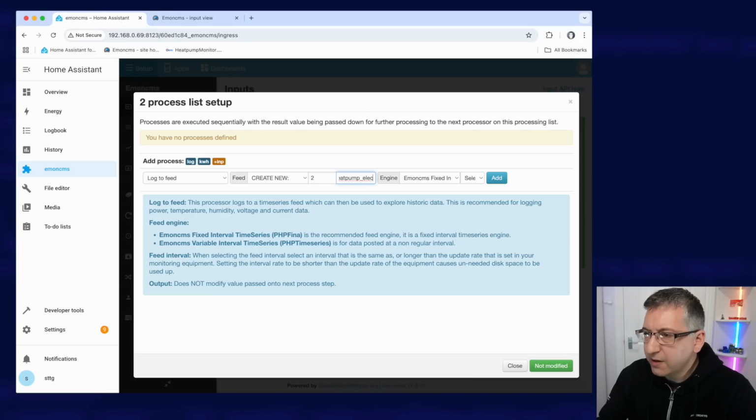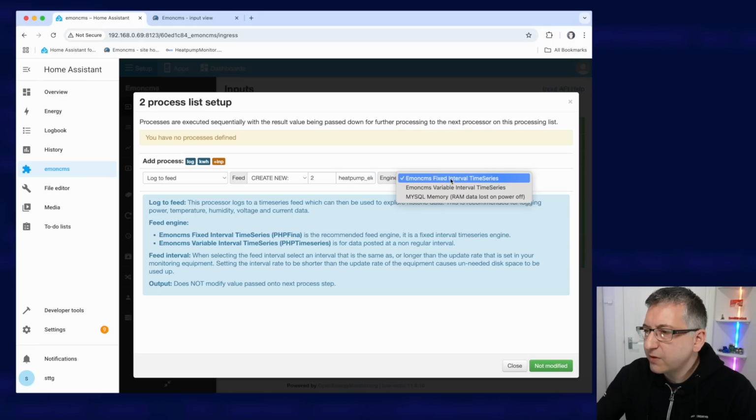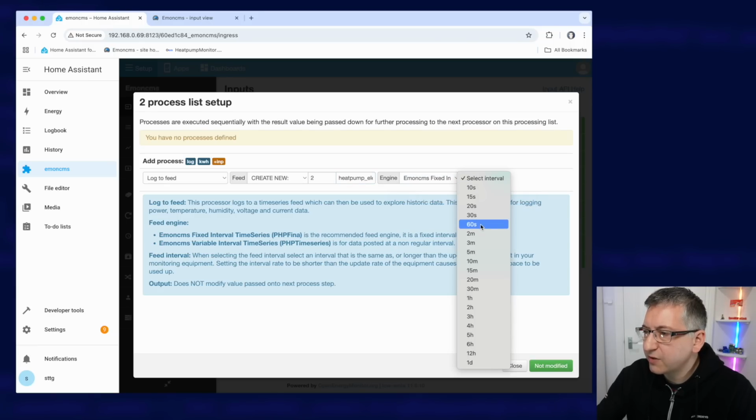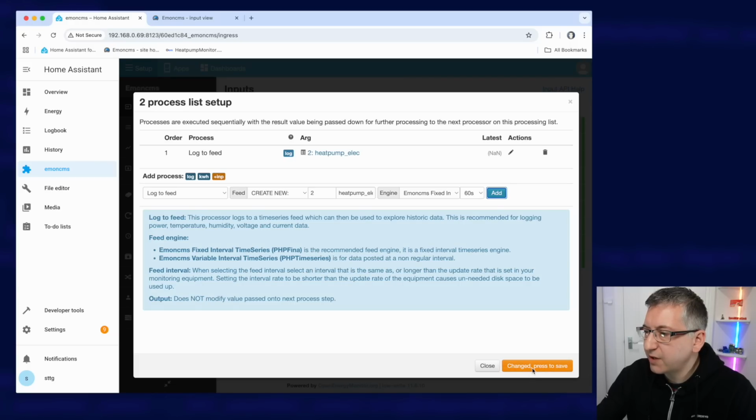I'm going to put the word, well, it's difficult to see there because it's short, heatpump underscore elec, and it's got to be written exactly like this. And I'll show you in a little bit where you find out why that should be written exactly like that, but just trust me for the moment, it needs to be written exactly like this, heatpump underscore elec. Now for the engine, we want to choose Emoncms fixed interval time series, and we're going to choose 60 seconds. Click on add and then save to save and close.